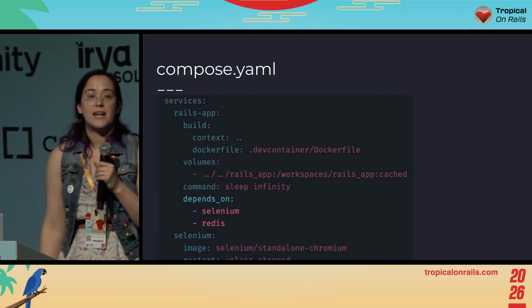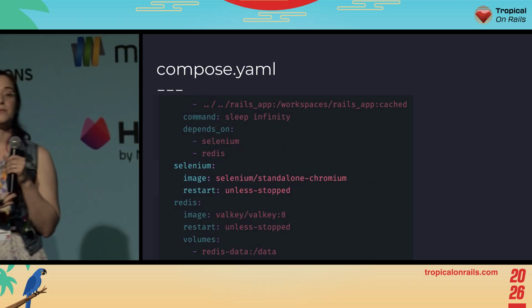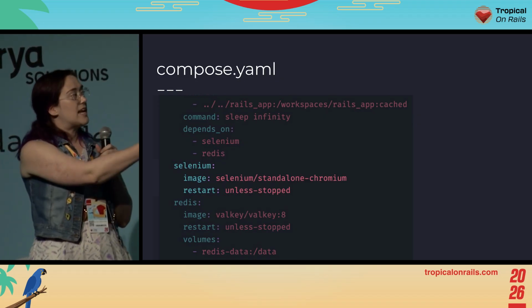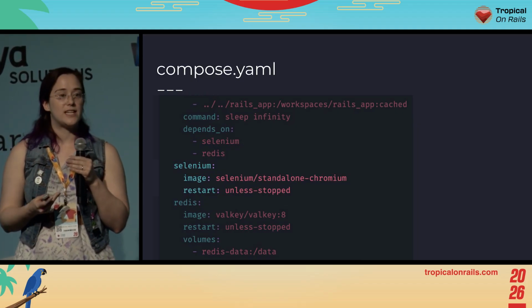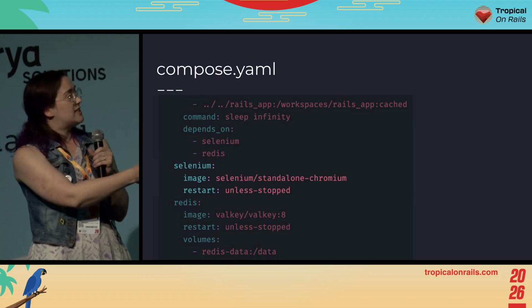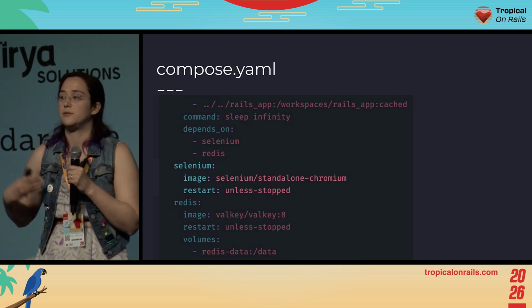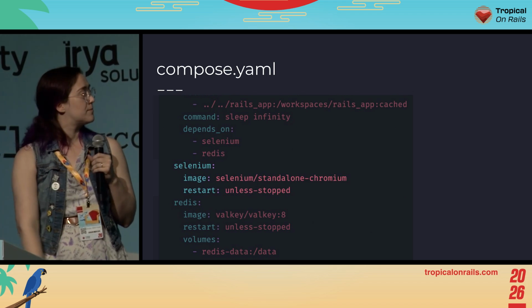Now we're going to talk about a different type of service. This is our Selenium service, and it's much simpler than the previous one. Selenium standalone Chrome is an image that has been published by Selenium that you can use, and then we just need to say restart unless stopped. What this is going to do is restart this container every time until I manually stop it.